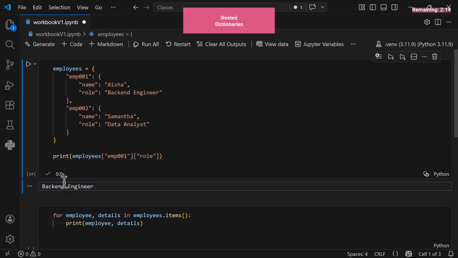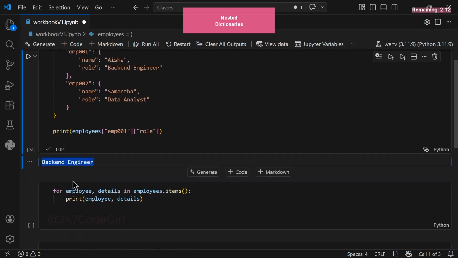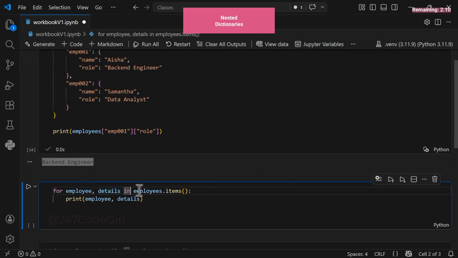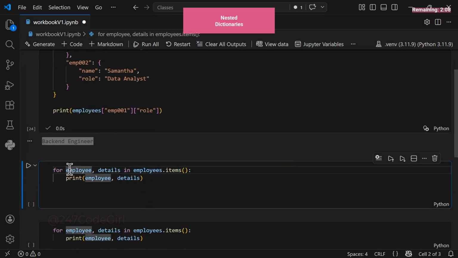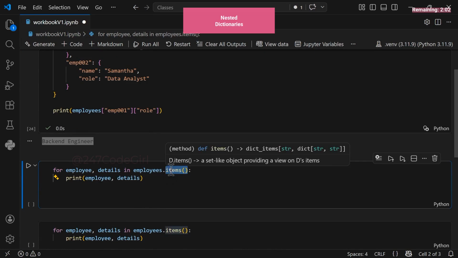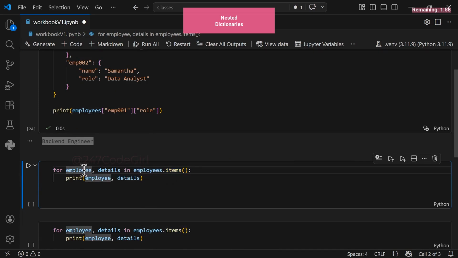It's a perfect extraction. To loop through a nested dictionary like this, we define variables for the employee and their details. We use the .items method to return our data pairs. This creates a collection that we can easily unpack. We'll store the employee ID separately from their details.